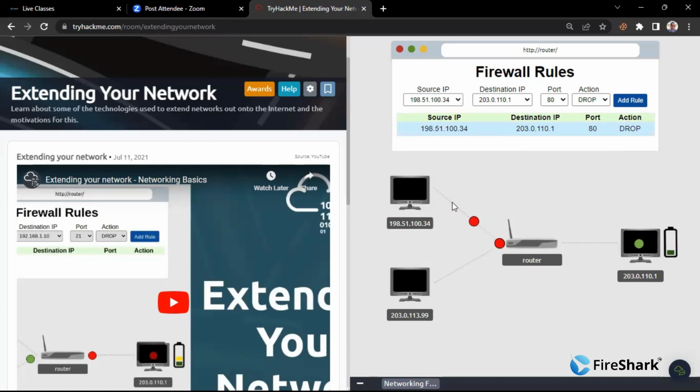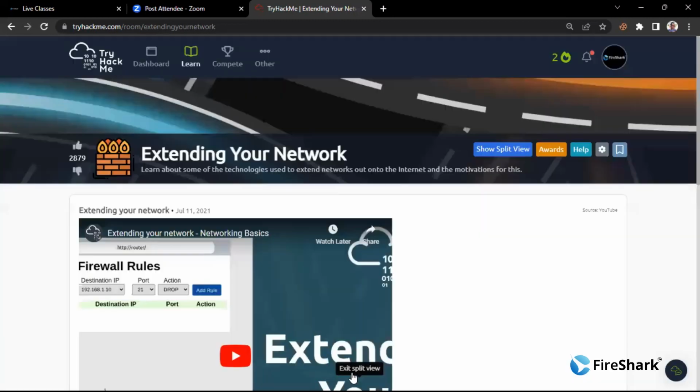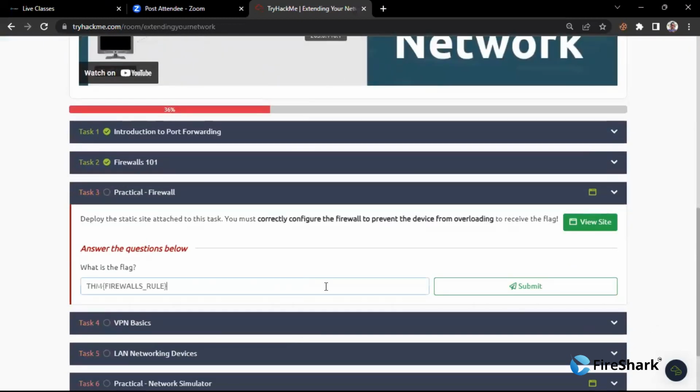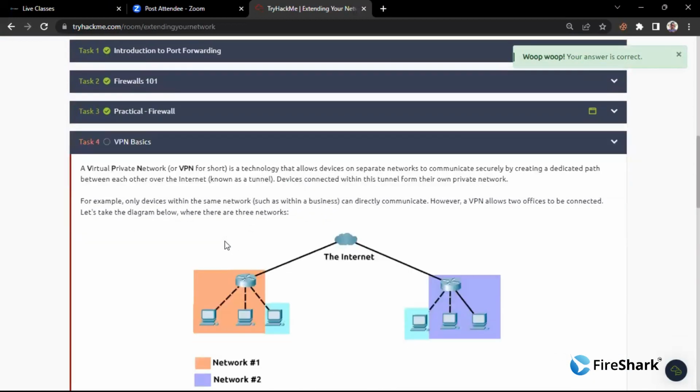So here you can see it is blocking this packet, right? It's port 80. Yeah, because it is following the TCP protocol for transferring the packets. Okay. Now this is the flag, right? Okay, so we'll just attach it here. Yeah. Now we will see the VPN basics.